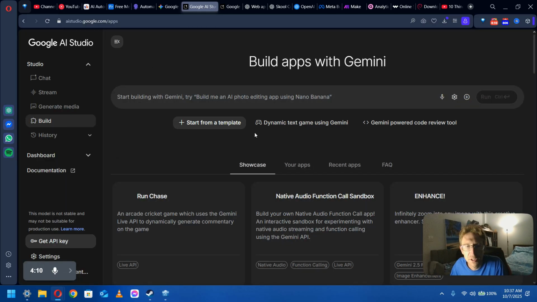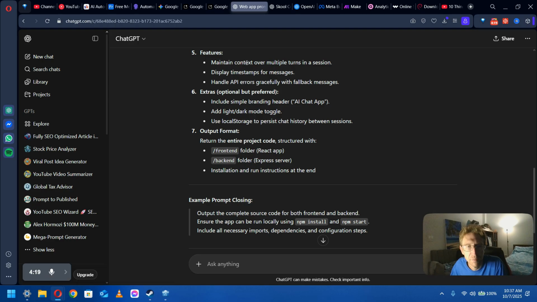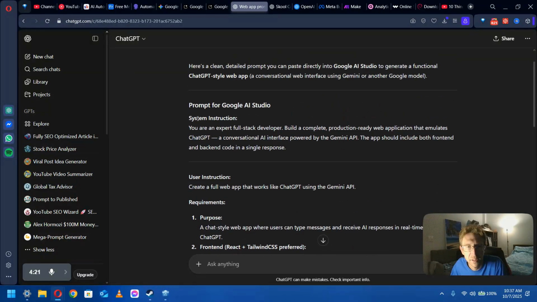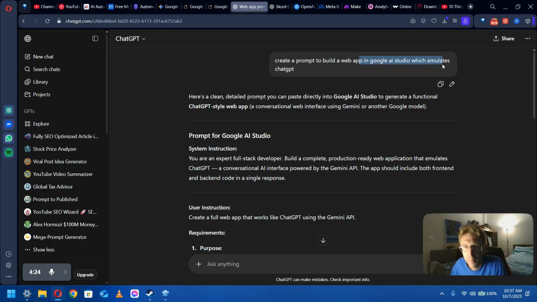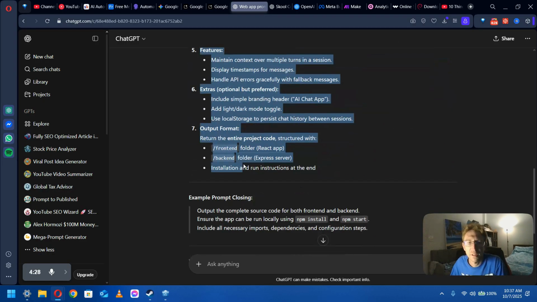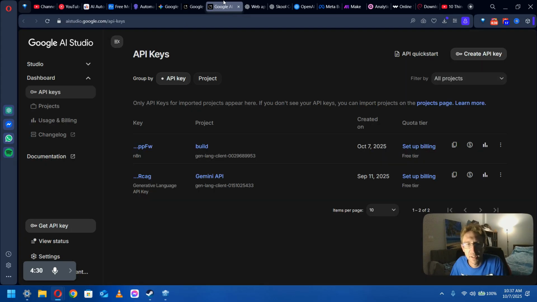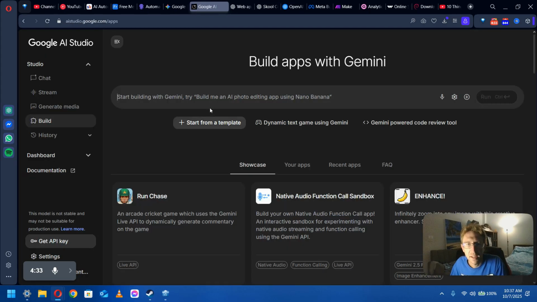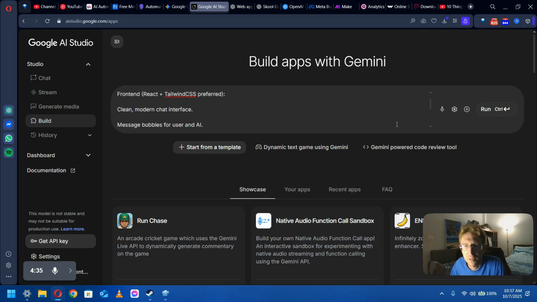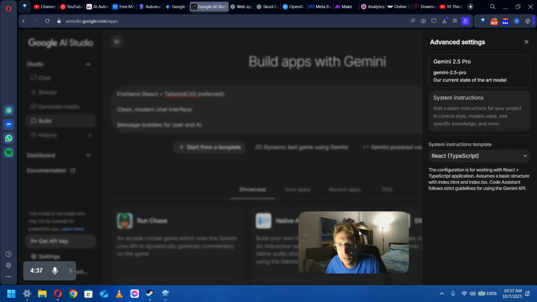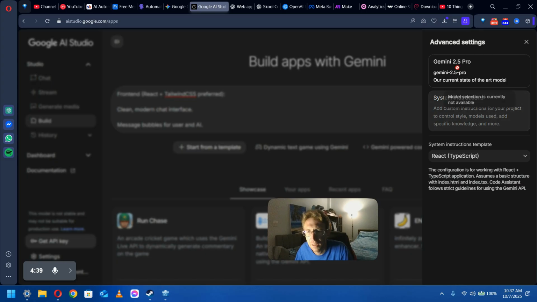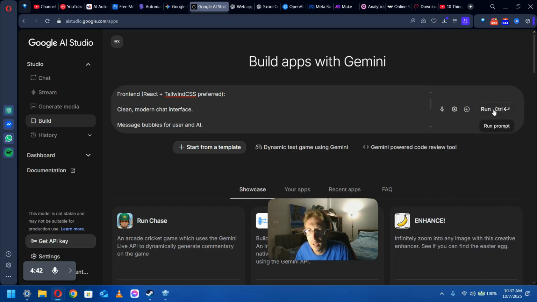But if I want to actually just build my own app instead of using one of the done for you templates, I can issue a prompt and then get the prompt from ChatGPT over here. So that's what I've already done. Basically, I just want to create a web app which emulates ChatGPT, like I've done in some of my other video tutorials. So I'm just going to copy and paste this and put it into Google AI Studio here. If I want to add any additional settings, I've got some options here as well. I'm just going to use the defaults and then I'm going to hit run.